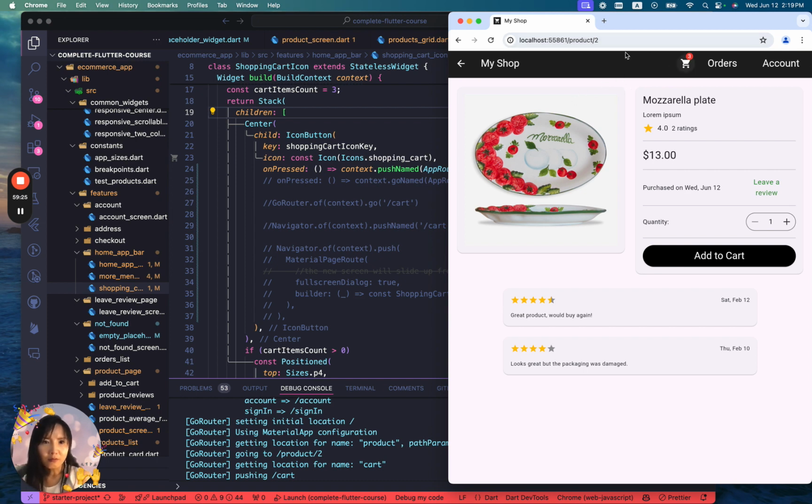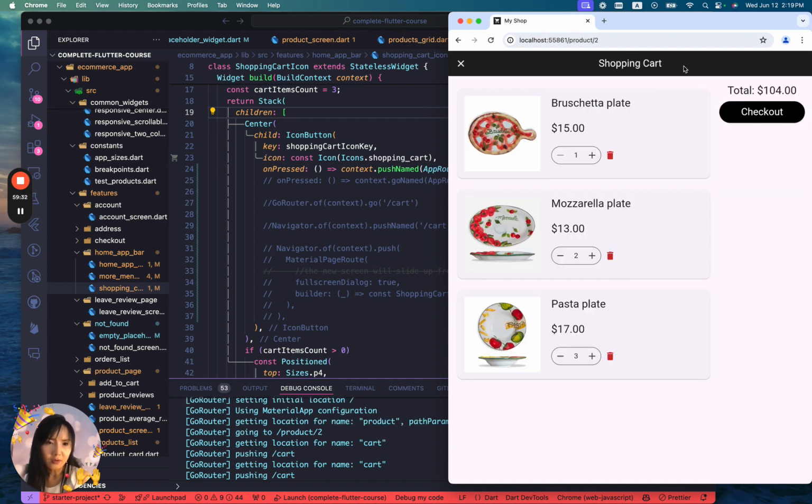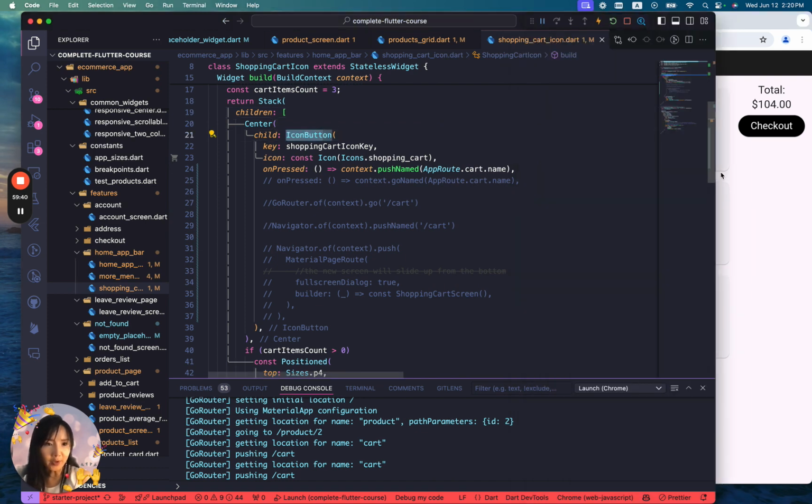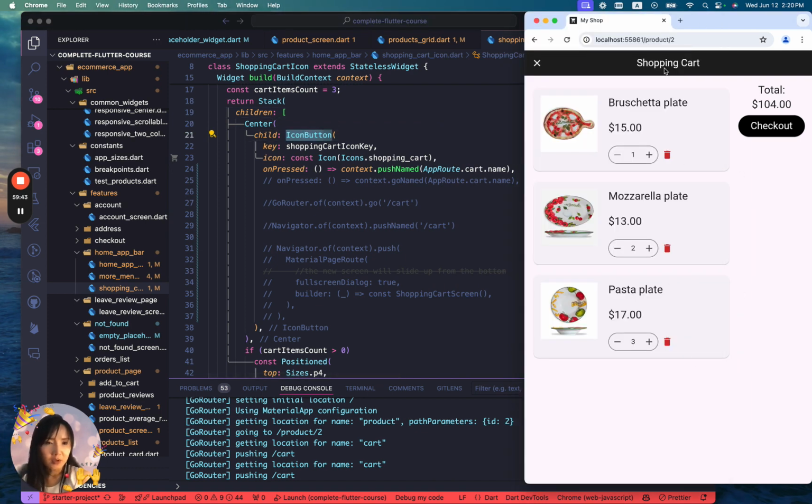Oh, so now you are in the product page and you click shopping cart. In that case, because we are using push named, when we click this shopping icon, we go to the cart page, but the URL didn't change because this is not dedicated to a separate URL path in this way. Interesting.